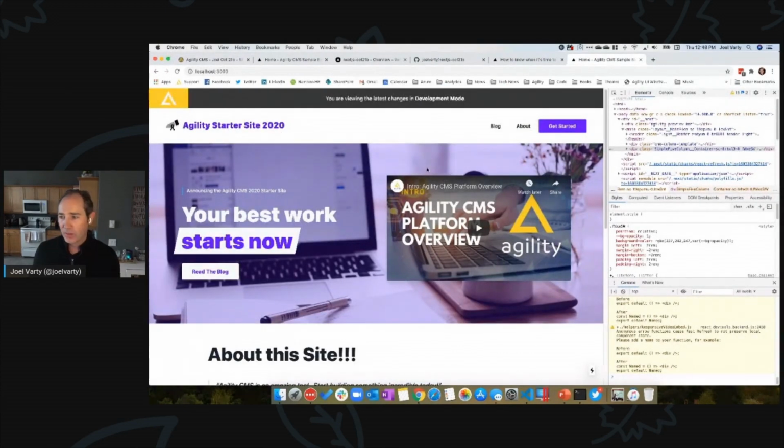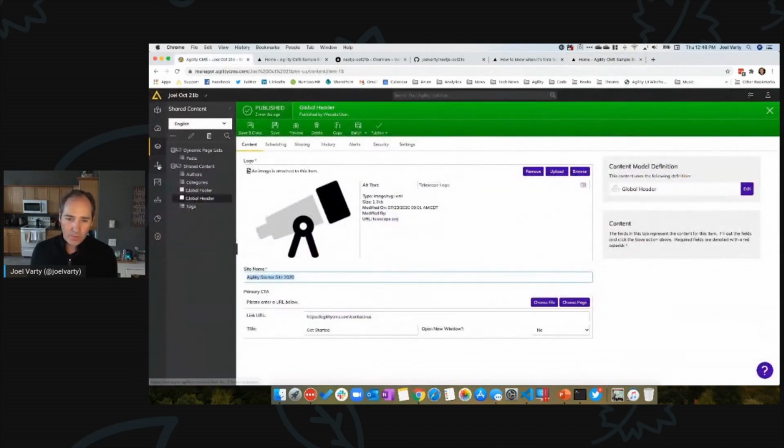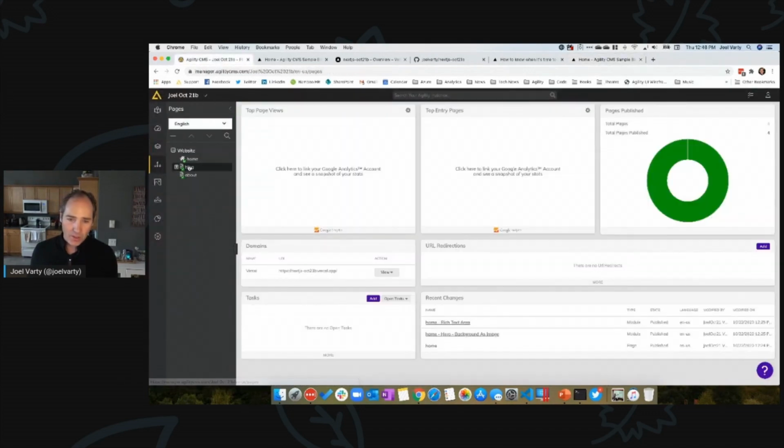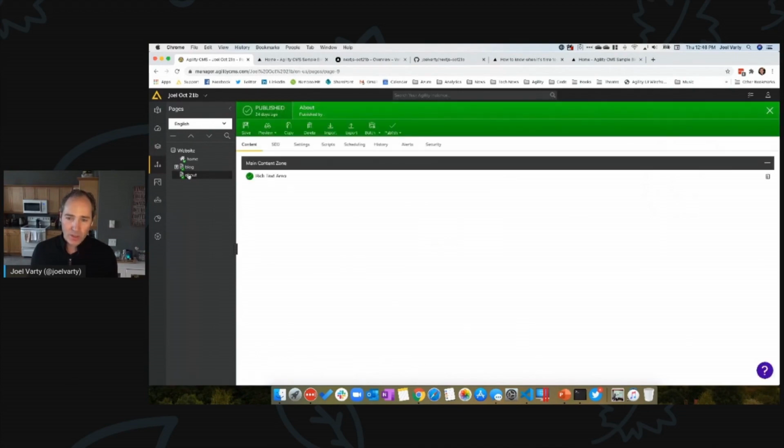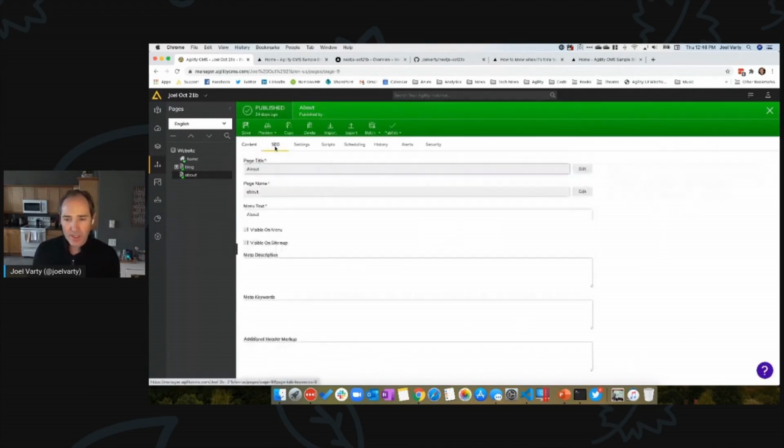Here's my logo. And this is the Get Started, okay? So you can see how those are getting outputted from my code. And then we also have these two things, which are the actual pages on the sitemap that have menu visible. Okay, so if I jump to the sitemap for a second, I click on the About page, and then the SEO. Remember that we had the SEO stuff there. We can say whether they're visible or not.